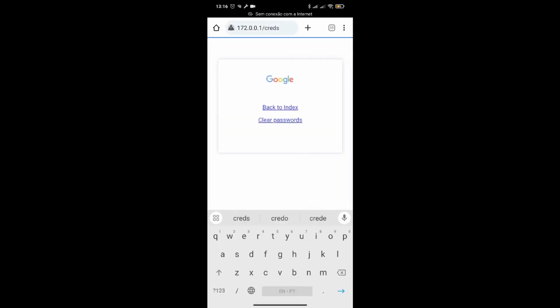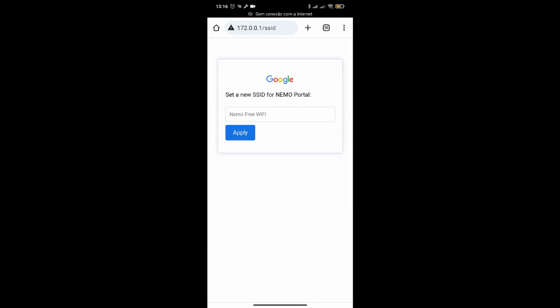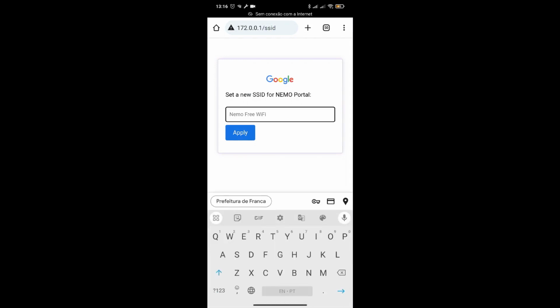If I want to change my SSID, I can simply enter the SSID address. So whatever I type here will be the new network name.